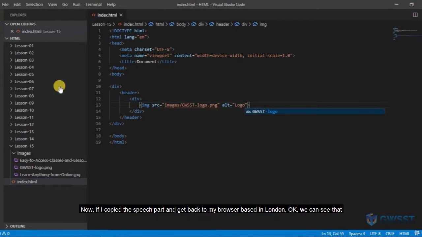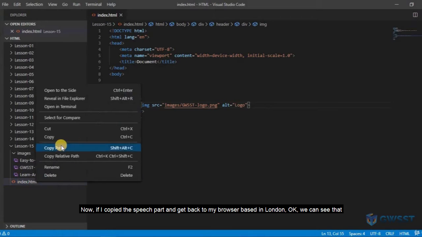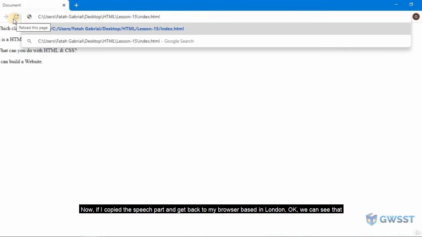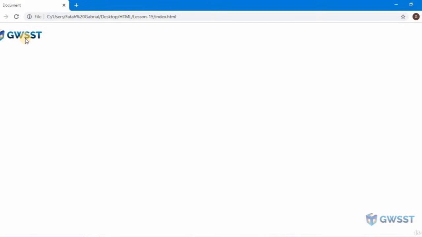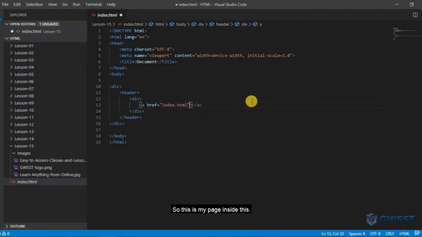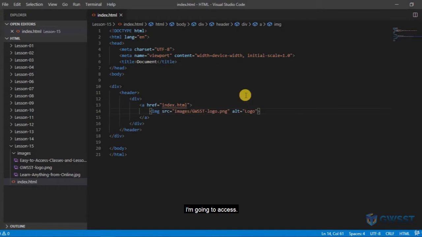Okay, save this. Now if I copy this page path and get back to my browser, paste it and run this. Okay, we can see that we have our image, but if I click this, I need to navigate back to my home page. This is my home page currently. So I'm going to get back over here. What I'm going to do is I'm going to cut this and put this inside an anchor tag which connects to my page. So this is my page. Inside this, I'm going to add this.